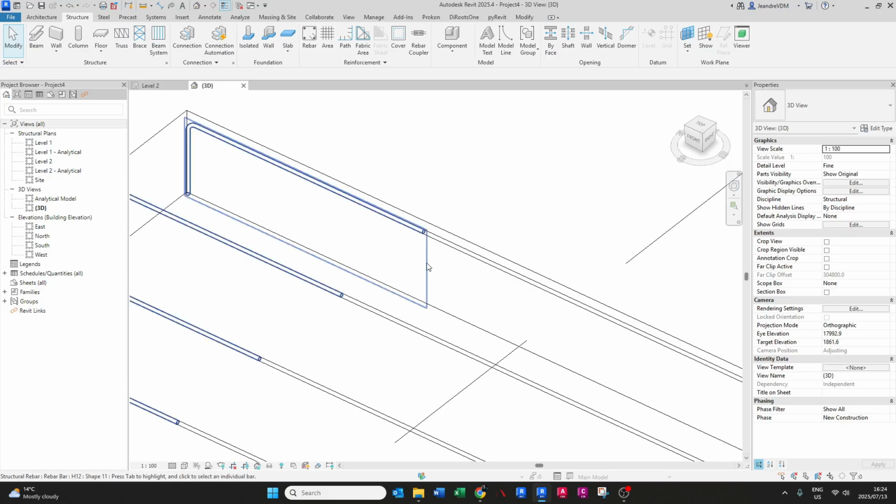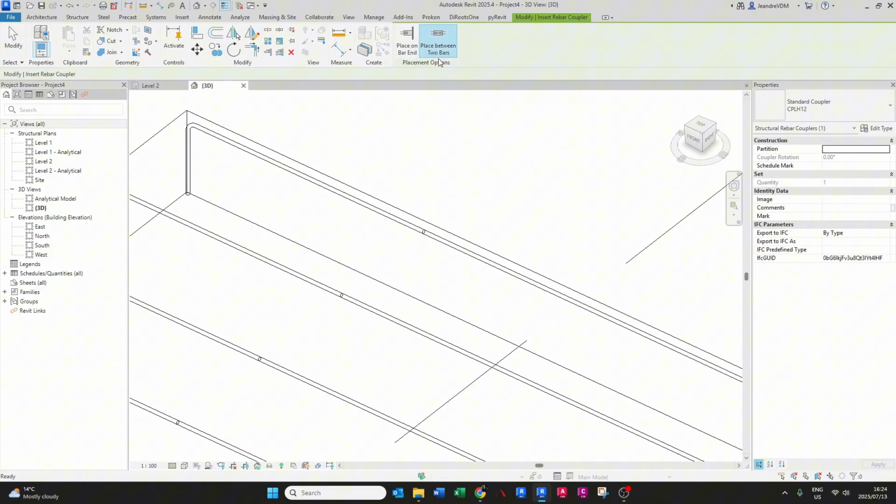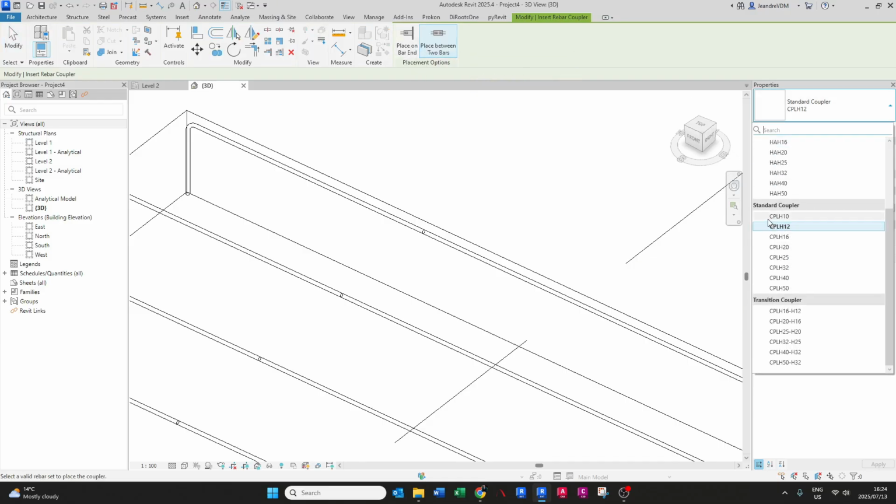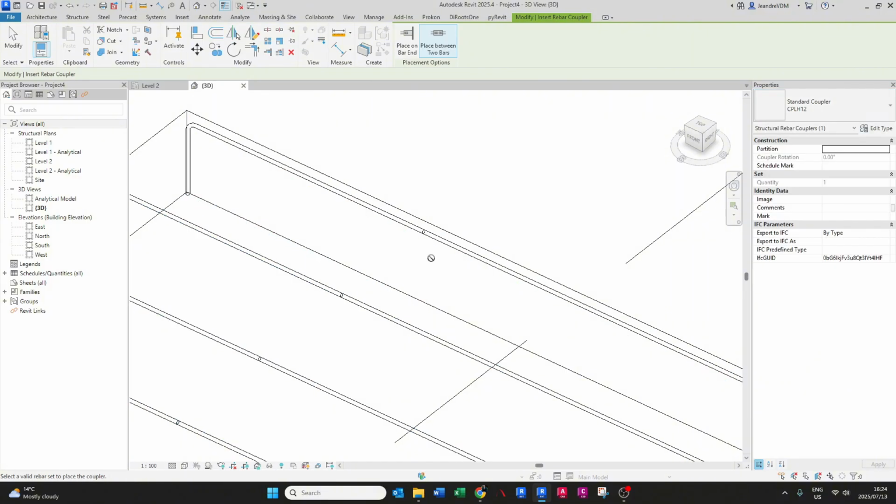So what we want to do here is put in the coupler. So we'll say rebar coupler, and we will make sure we select the standard coupler, and the size needs to be H12 because our reinforcement that we've placed is H12. So otherwise the rebar coupler won't work.